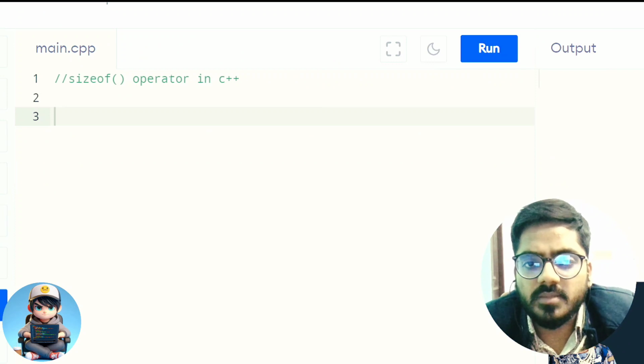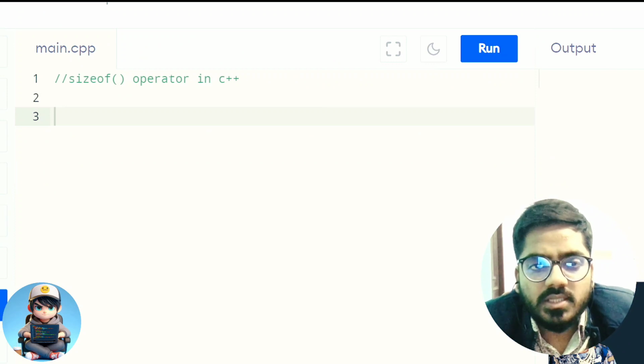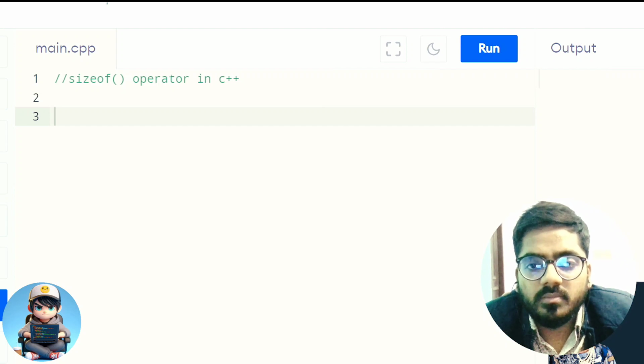Size of operator in C++. So what is the size of operator in C++? It basically returns the number of bytes required for a data type.